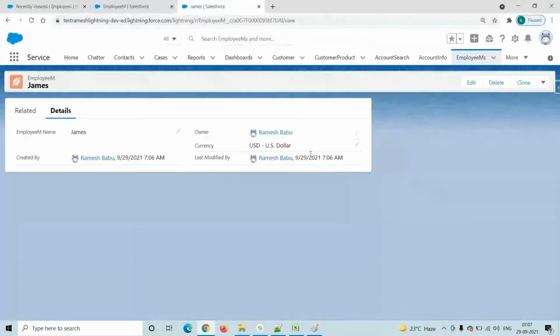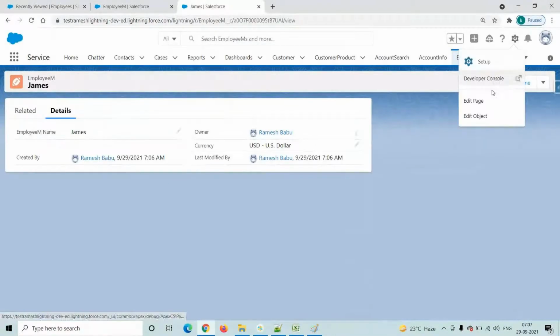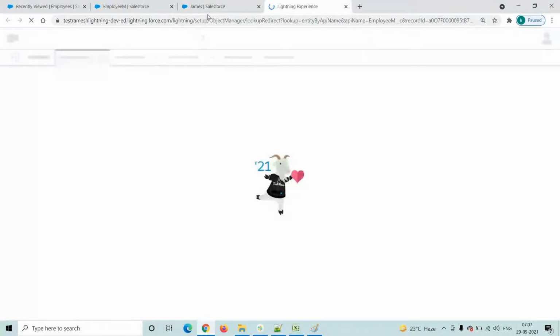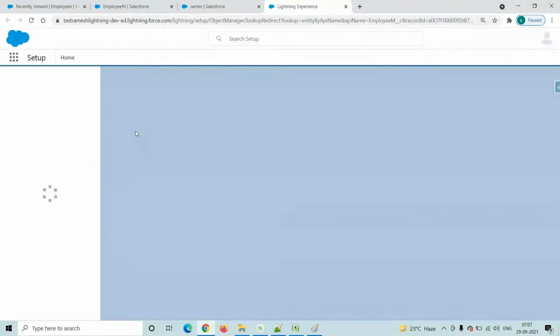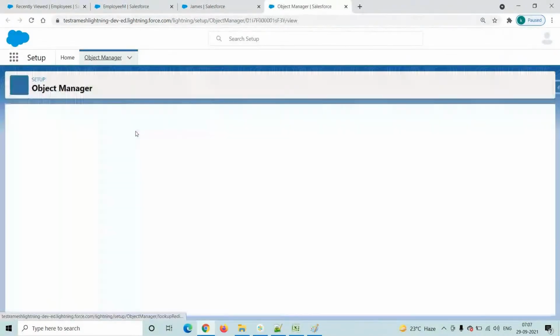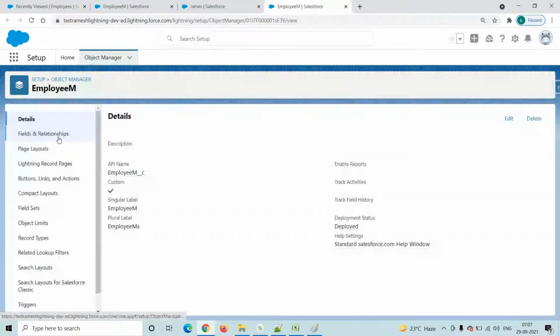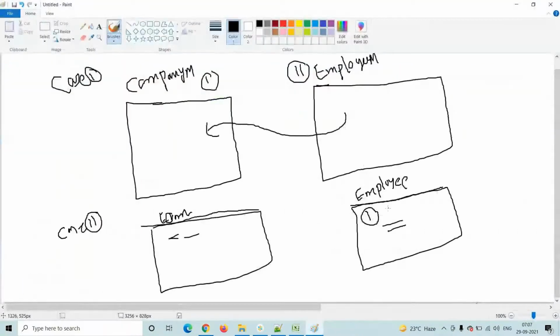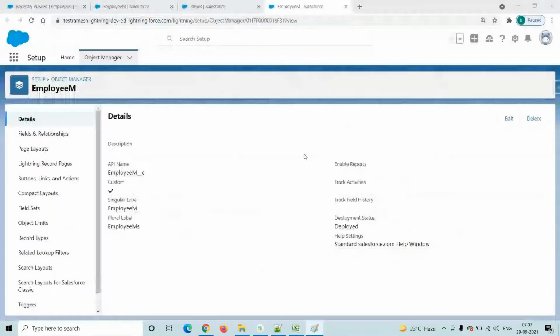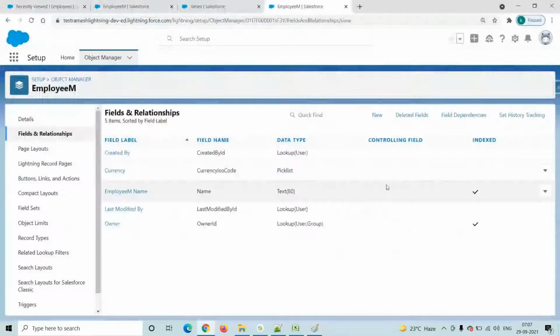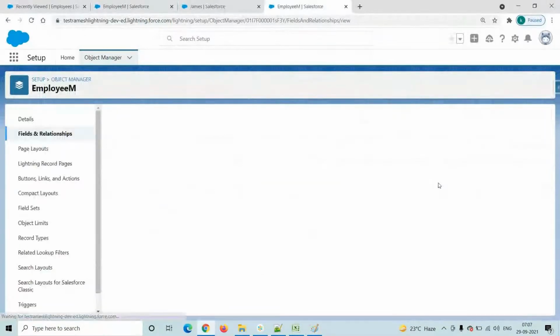Go to the employee m object, go to edit object. I am trying to create one relationship field. But here the case is there are records in the employee m object, which means there are records in the child object. Go to the fields and relationship section, click on this new button.